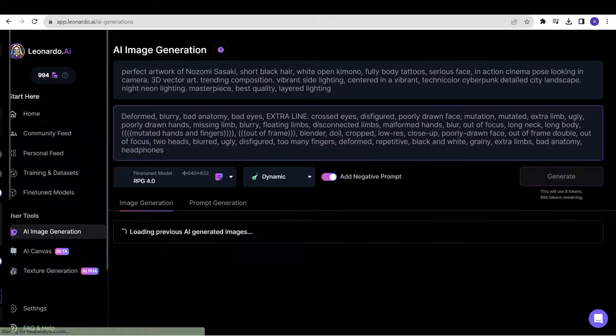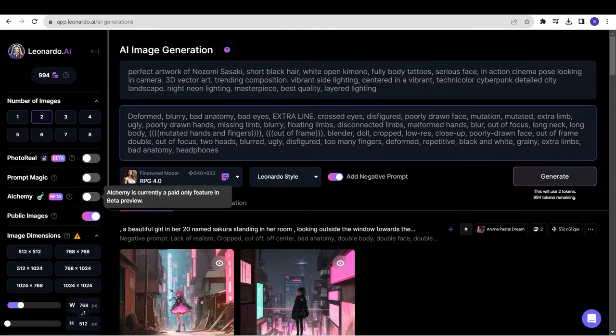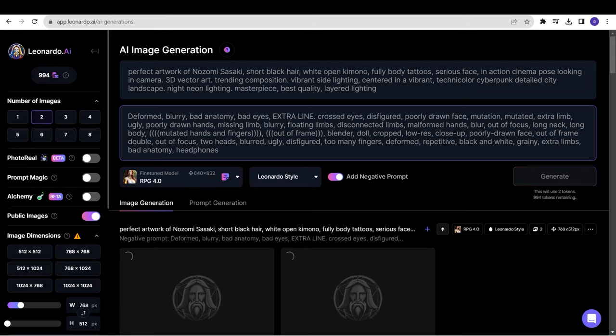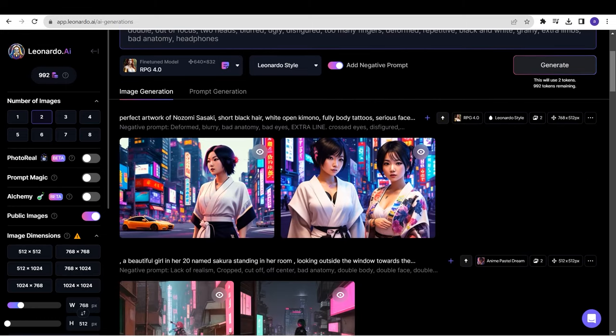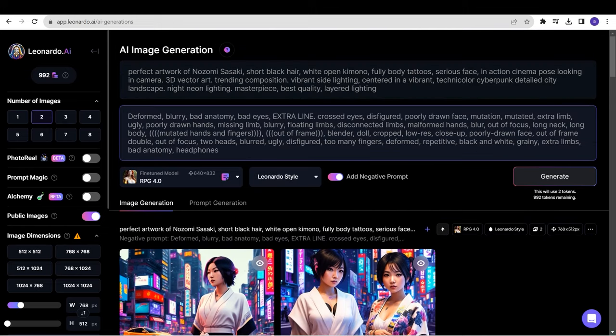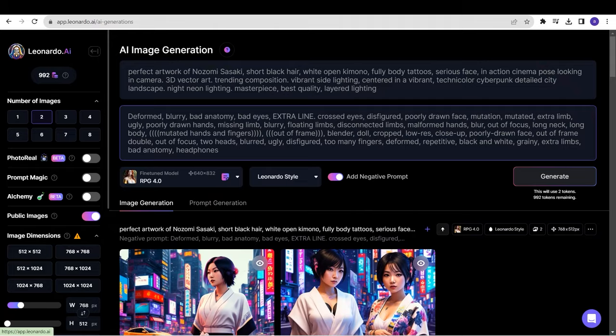So let's remix this image. And without using Alchemy, let's try generating images using this. As you can see, just by using an image from the community feed, we generated these images right here. And then by giving your character a name, you can generate some consistent characters for your story. Now, let's check out some other images that I've generated.